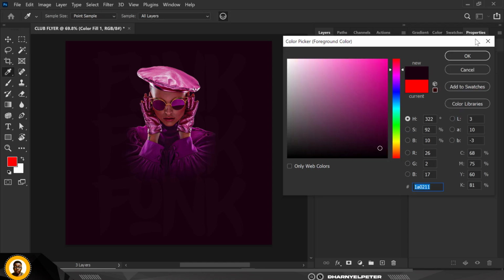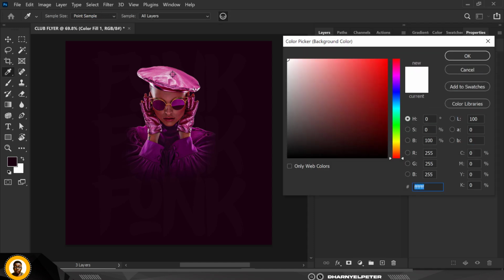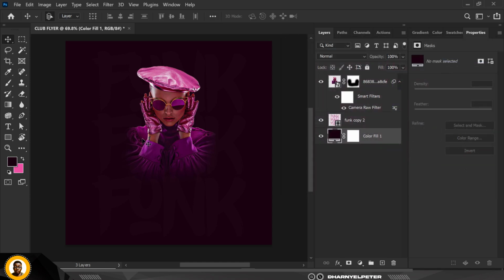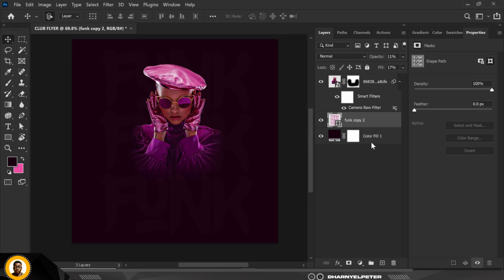So I'm just going to select this color here, click OK. Then for the background color, I'm going to select this color, right, and click OK. So it's the dark color for the background and the light color. Right, so I'm just going to have that. It's going to come in handy later on.